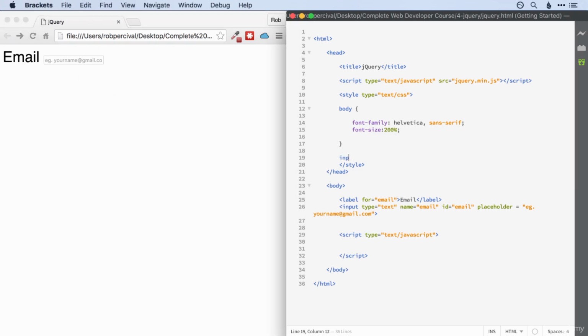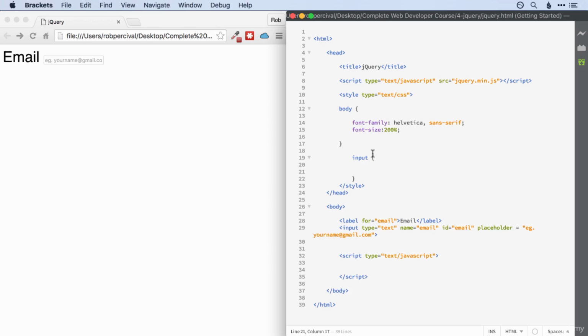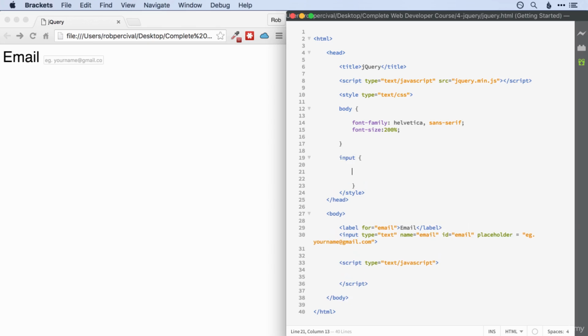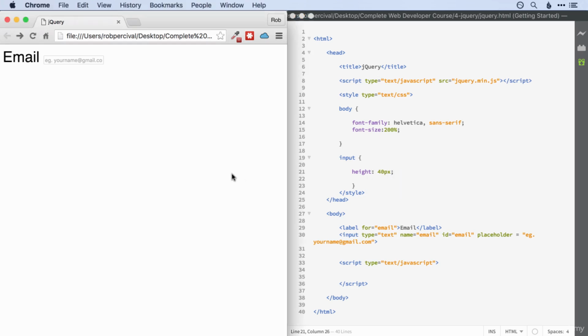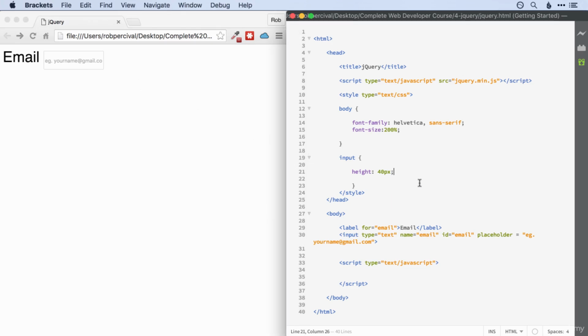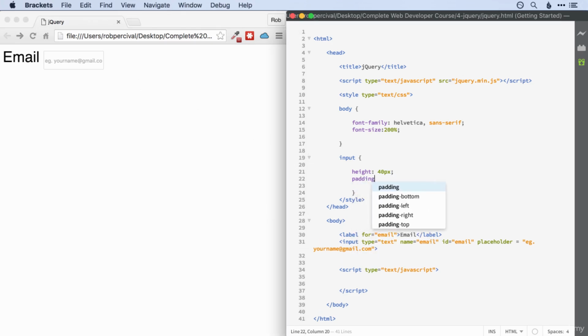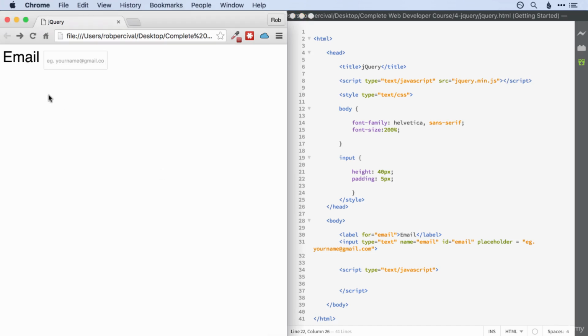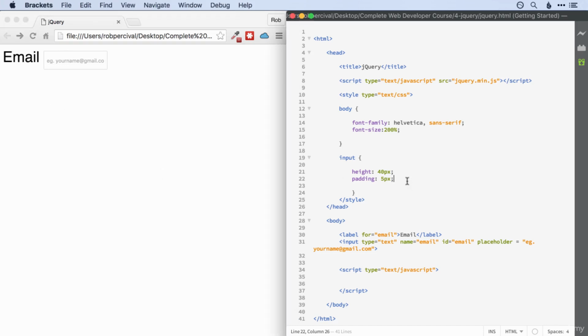Next, I want to style my inputs. So let's add in some input styling. We'll start off with a height of, let's try 40 pixels. See how that looks. I think that's about right. It's not quite aligned correctly, but maybe a little bit taller. But actually, I also want some padding. So I'm going to put 5 pixels of padding in, and that should make it a little different.